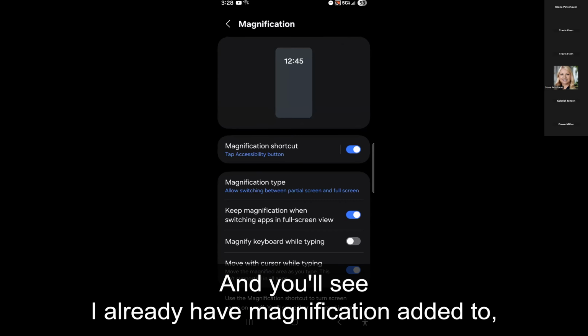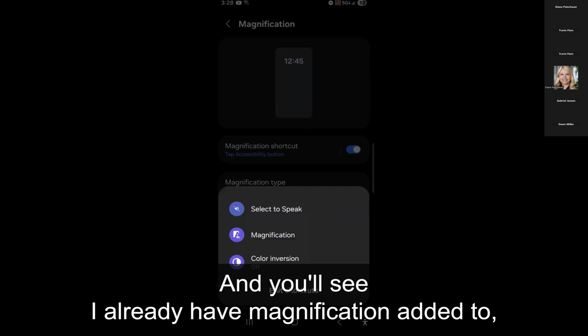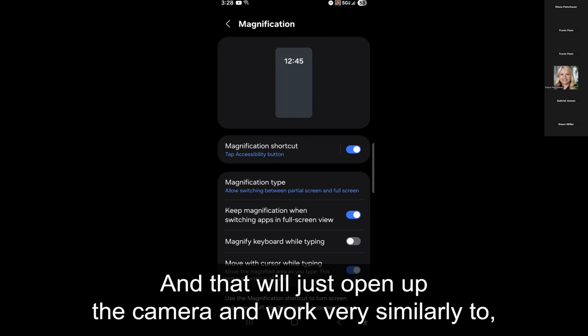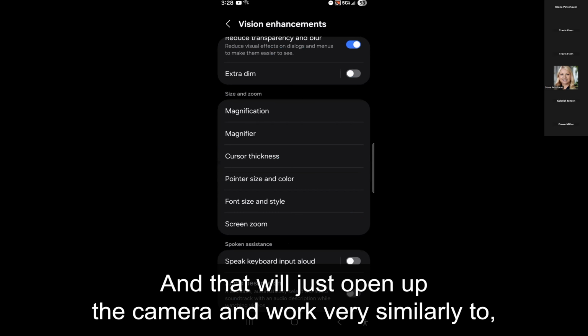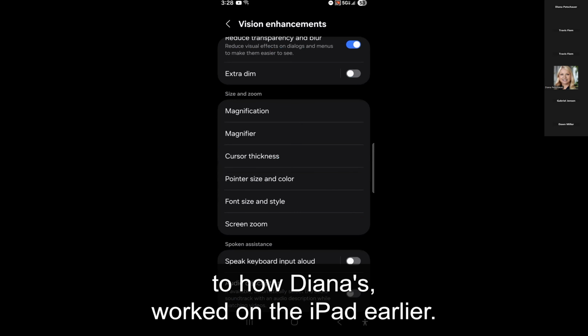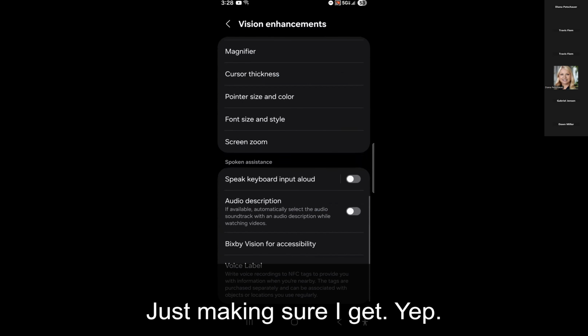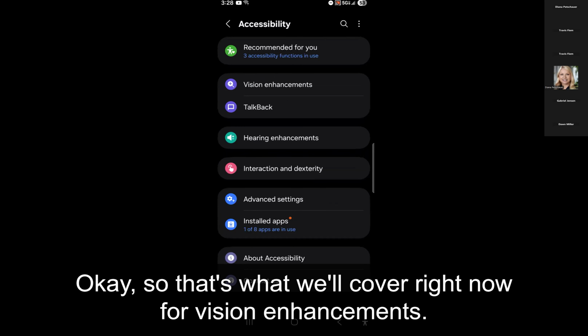And you'll see I already have magnification added to my accessibility shortcut. And that will just open up the camera and work very similarly to how Diana's worked on the iPad earlier. Just making sure I get, yep, okay. So that's what we'll cover right now for vision enhancements.